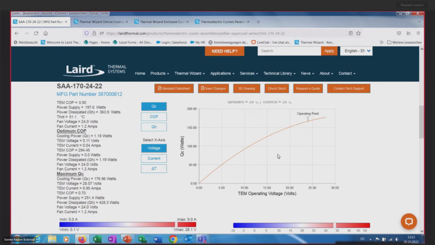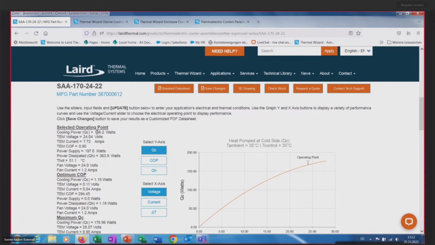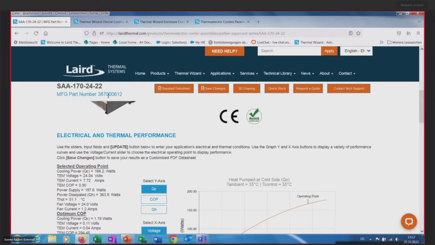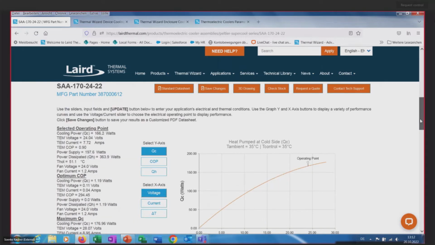As you can see here, you have the opportunity to select from different charts. As a standard or default chart, you will be presented with the QC, the cooling power chart. Here we are getting something like 160 watts, and this more or less matches the product description. It's an air-to-air cooler, 170, 24 volts. So we are getting very close to that.